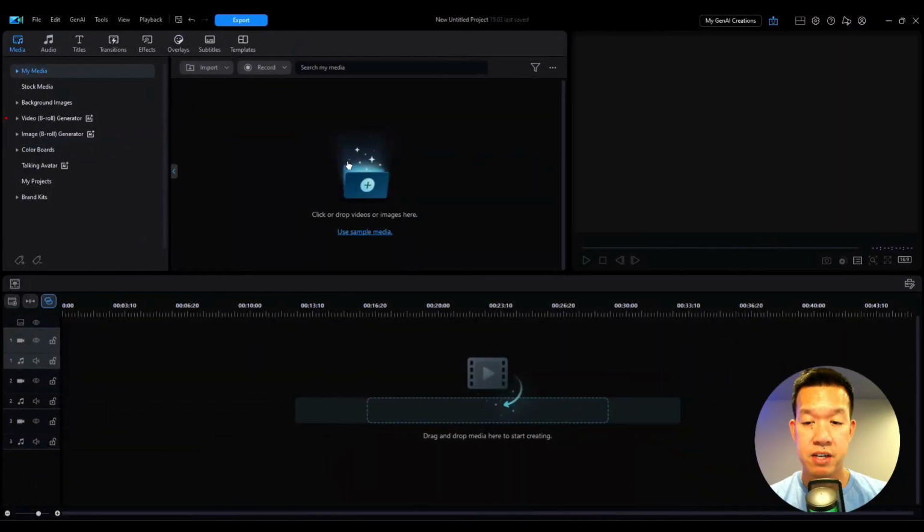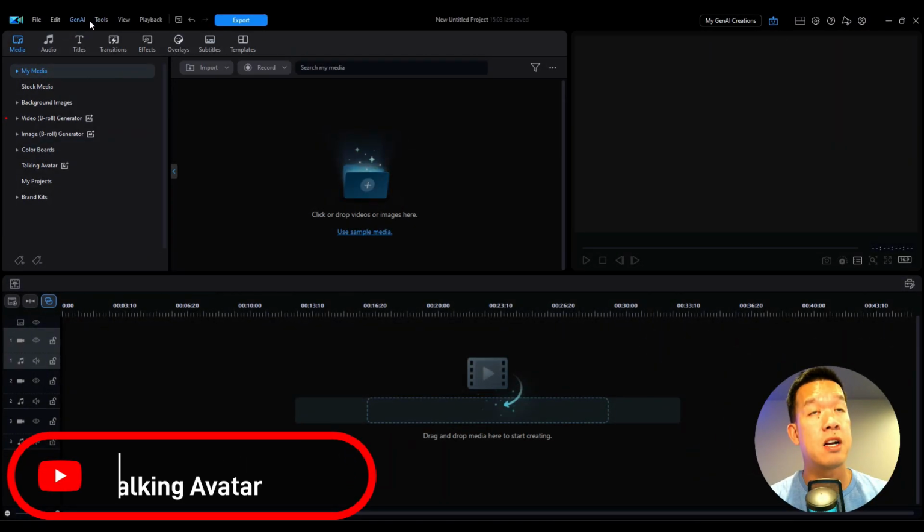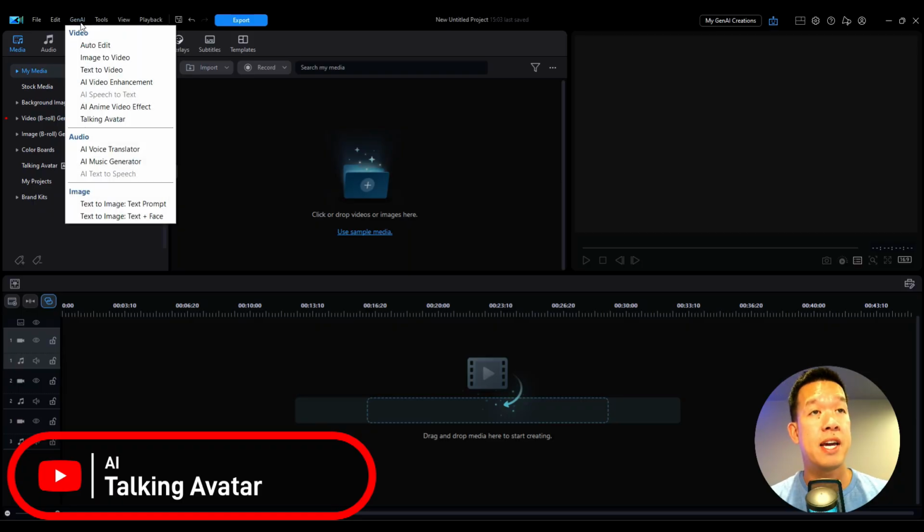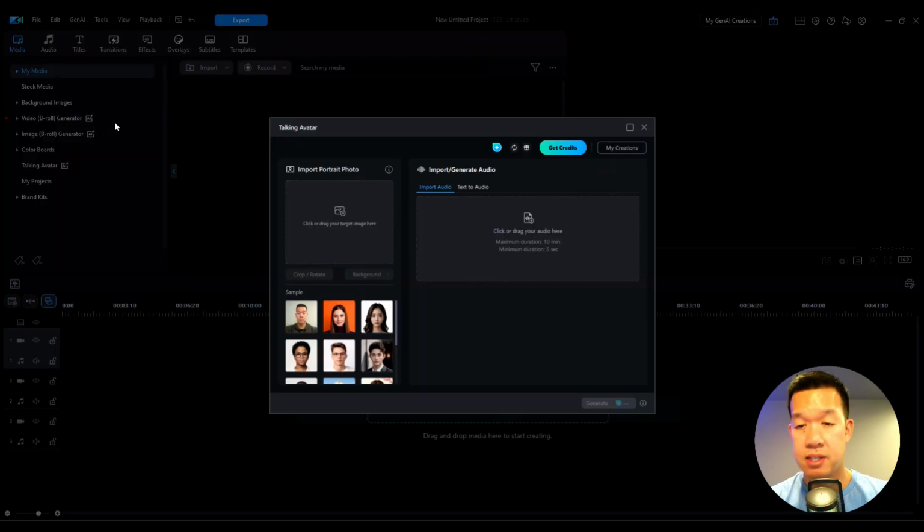So for the next feature here, this is the AI talking avatar. How you're going to get to it is go to GenAI, and pretty much what it is, you take an image file and then it's going to start moving based on the text that you want it to. So this is the box that pops up right here. These are all the samples down here that you could choose from. As you can see, this is actually me right here.